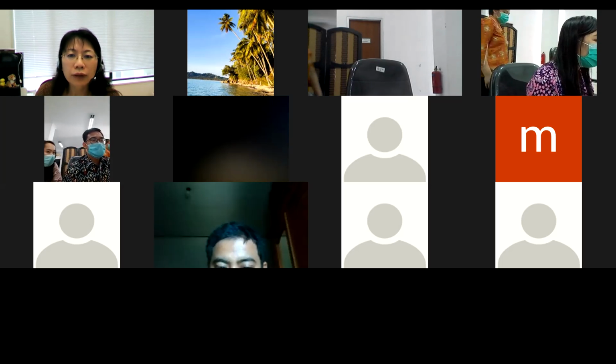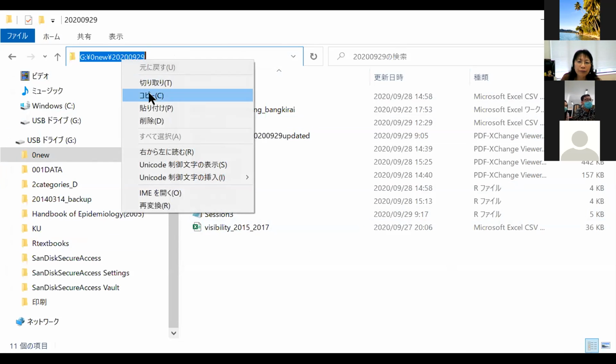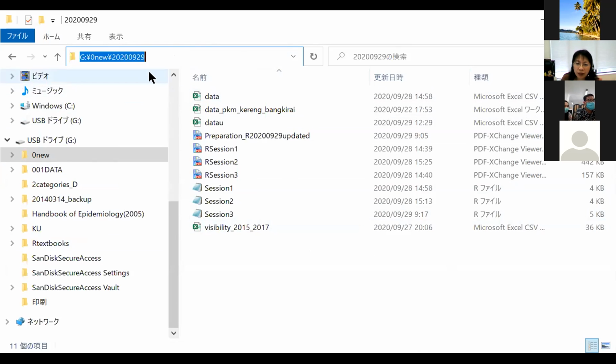So to set your own directory, I am showing that. This is the folder where I put the data, visibility 2015 to 2017. Please click here and copy. This is the directory. Okay.